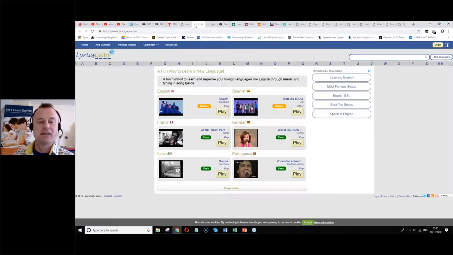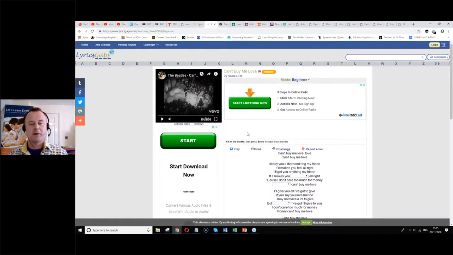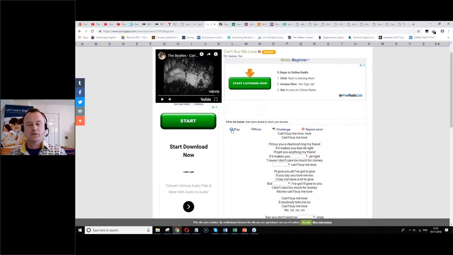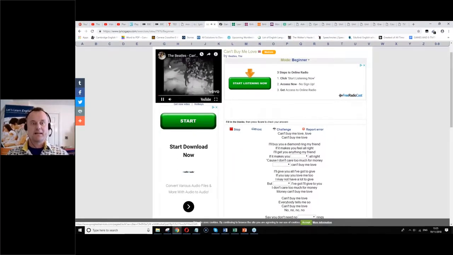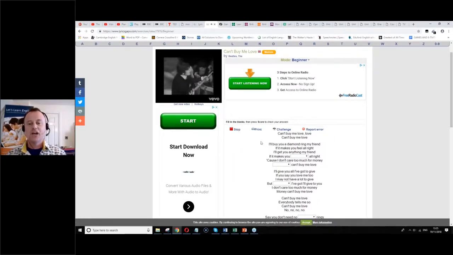Lyrics Gaps is really good. You show a song, it creates a gap fill for students to use. Here's one: The Beatles' Can't Buy Me Love. You play it, and you probably won't be able to hear this, but it's the Beatles singing Can't Buy Me Love, okay? You follow it, and you've got to choose.